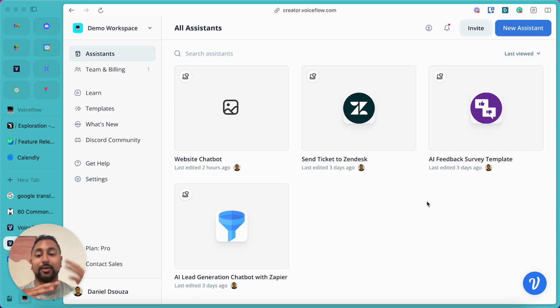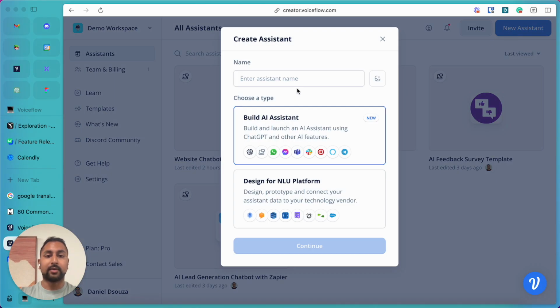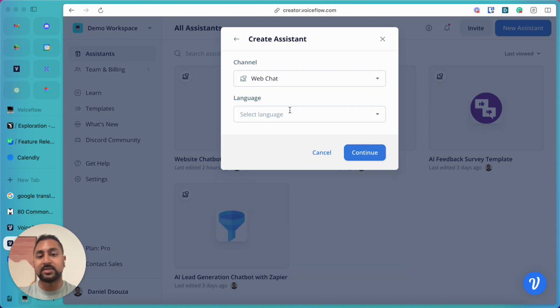So let's say you're building a new assistant in Voiceflow and you want to make it in a different language. To do that, you're going to go over to new assistant here. You're going to hit create, let's say test. And then in the language modal, you can select your language.